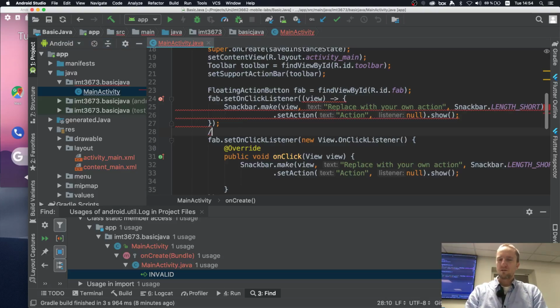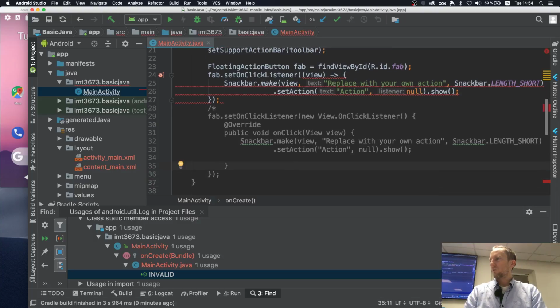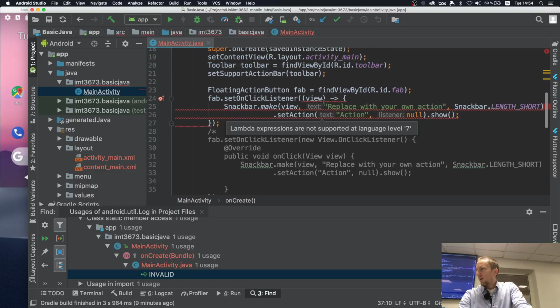So let me comment this out first. And then you will also see that the compiler complains. If you highlight it, it says Lambda expressions are not supported by language level 7, right? So the default language which I have in Android Studio is Java 1.7.